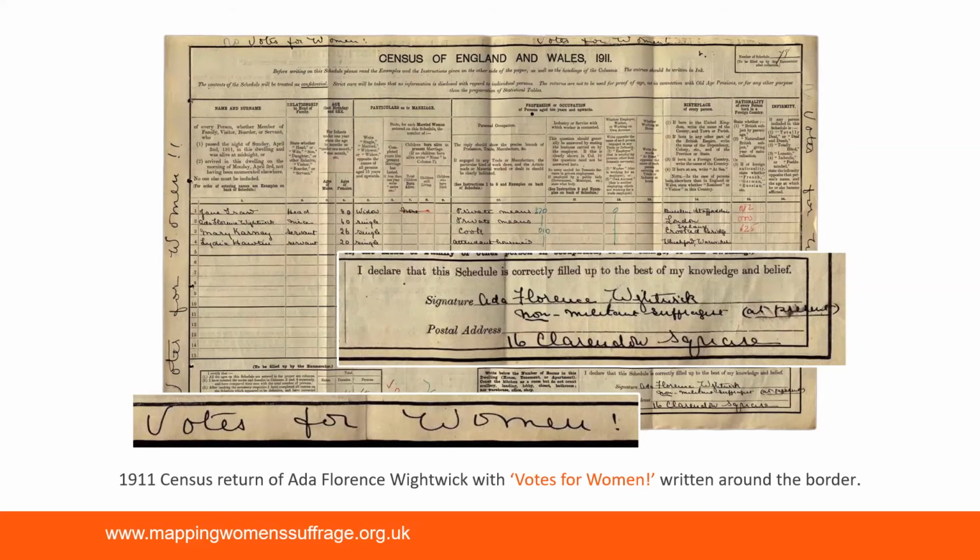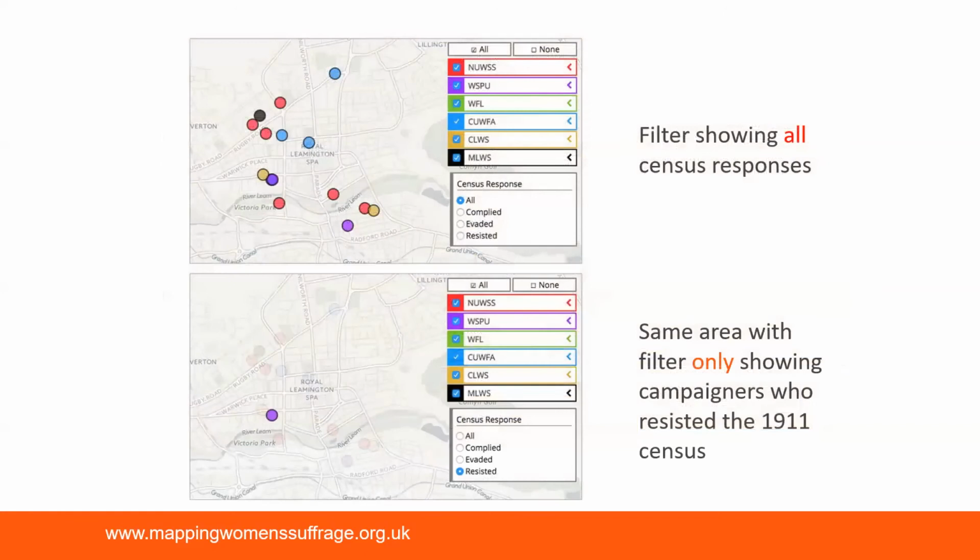Now, as I mentioned earlier, we record each campaigner's stance on the census boycott as part of the Mapping Women's Suffrage data entry process, so whether they complied, evaded or resisted. Therefore, as with which suffrage society they supported, we've created tooling on the map to filter this data for those interested in analysing broader patterns of the census protest. So, as you can see, hopefully from the illustrative slide, you can select or deselect campaigner icons on the map by their various census responses, whether they complied, evaded or resisted, using the side menu on the map.